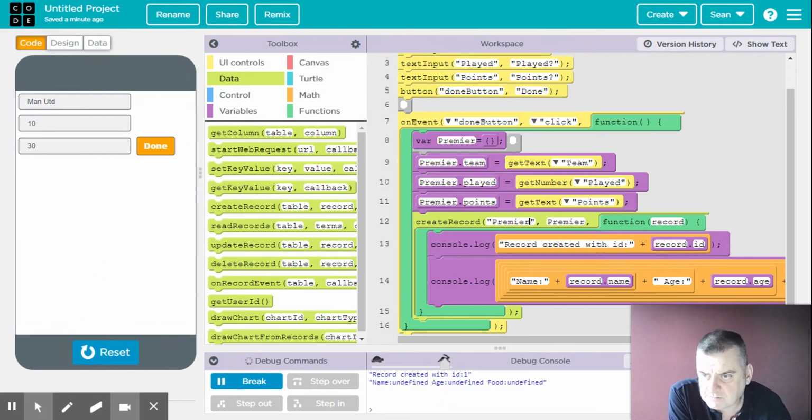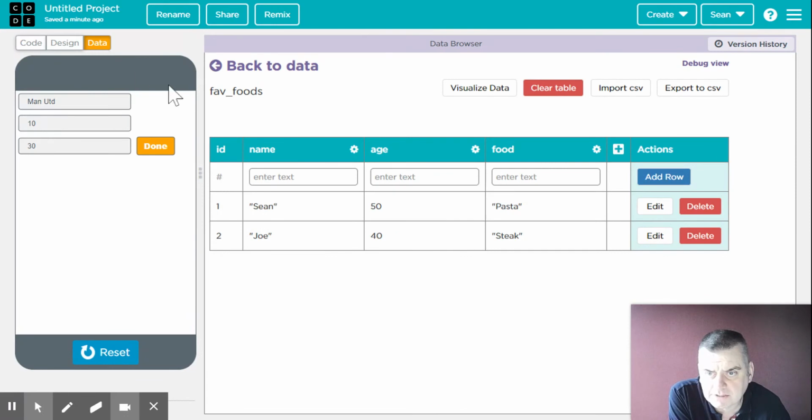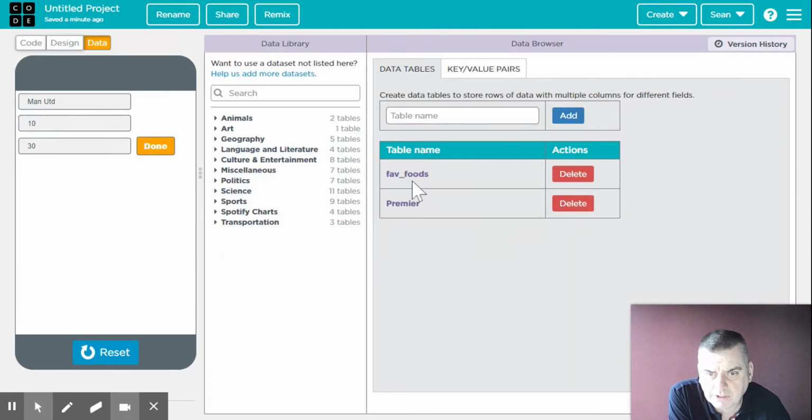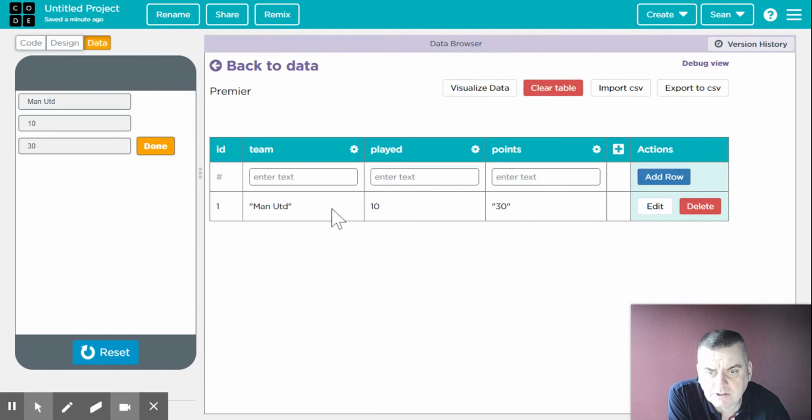So we'll come back to those. But what's more important for now is, have we created a table, or a record in our table, I should say. Man United, 10 games, 30 points. So go to data now. And there you have it. We now have a second table. That was the old one, favorite foods. We now have Premiere. And you see we have it. We have finally got what we want. Man United, 10 games, 30 points.